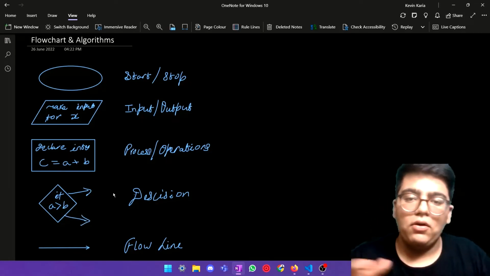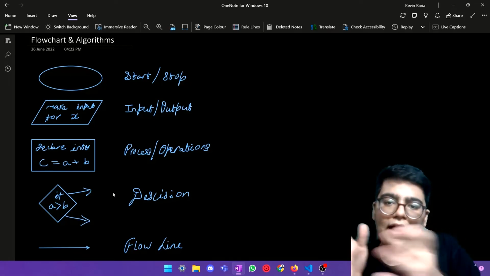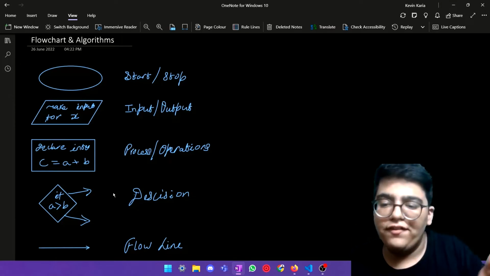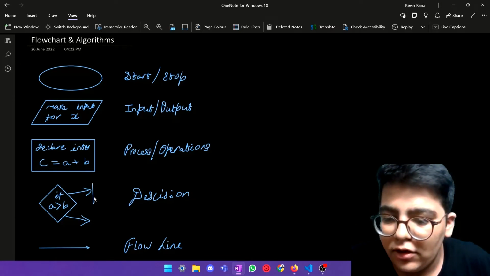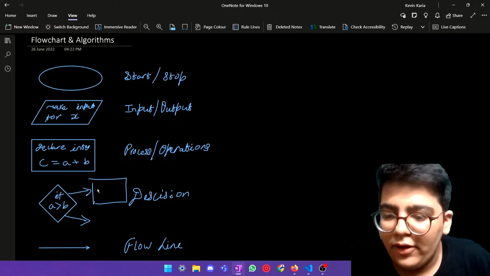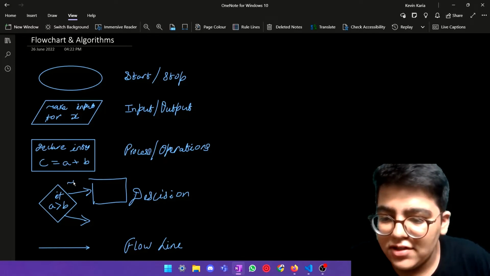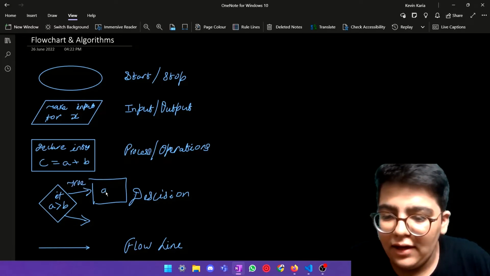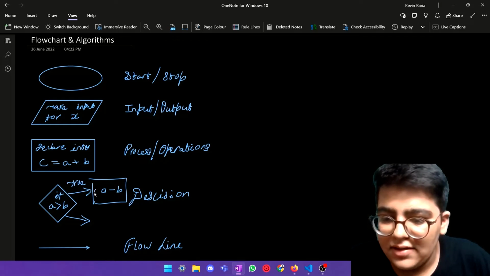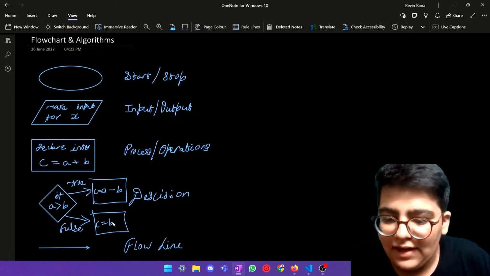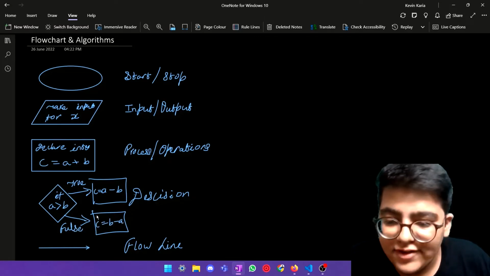Like, let's go back to the code where we wanted to find the difference, and then you make two rectangles. Write if a is greater than b, and if it's true, then c equals a minus b. And if it's not true, if it's false, then c equals b minus a. So that's how we can write if statements.